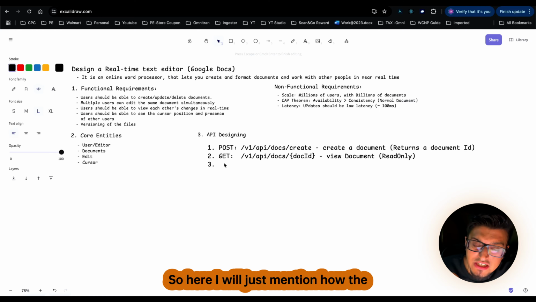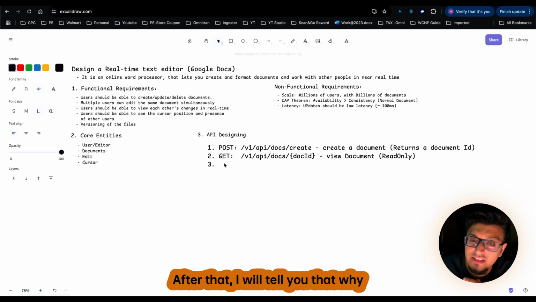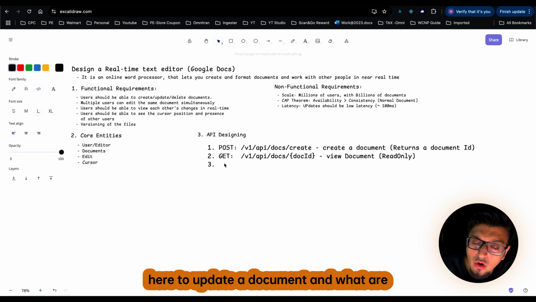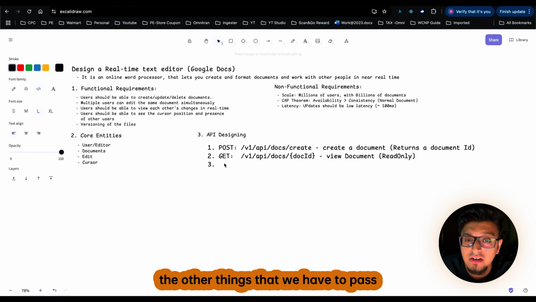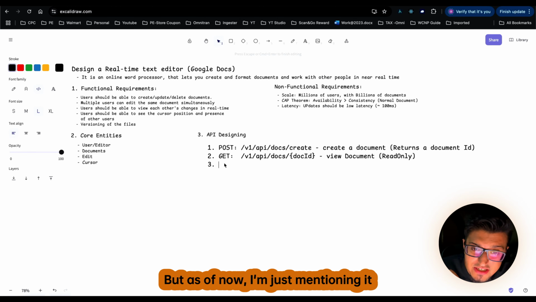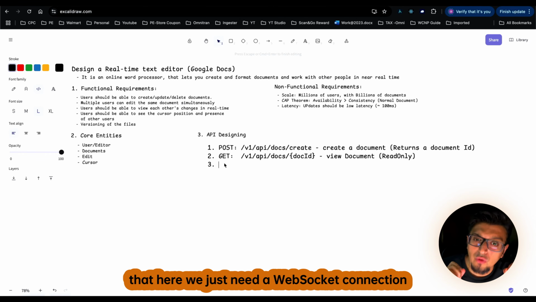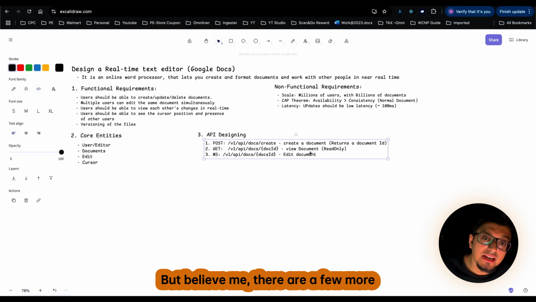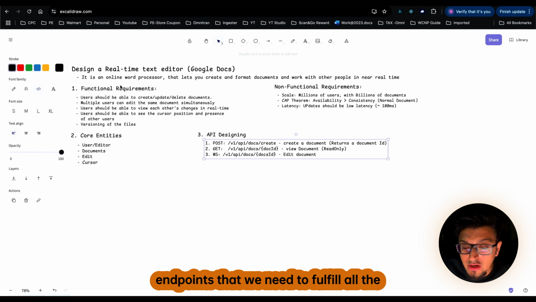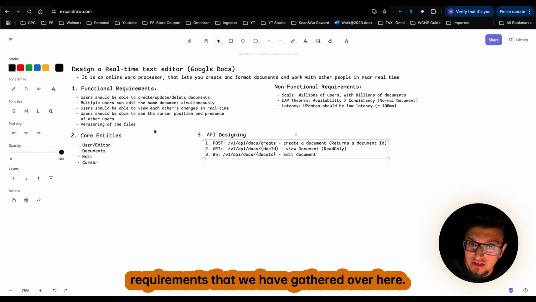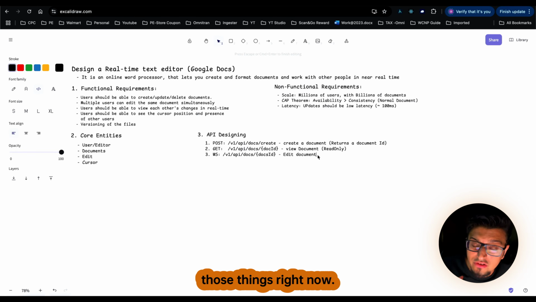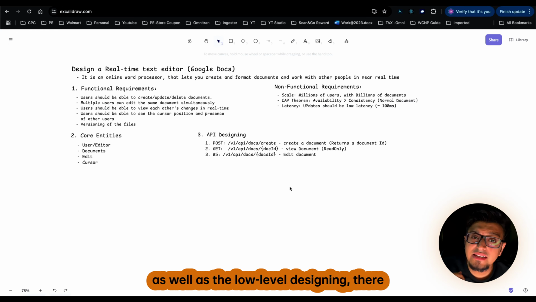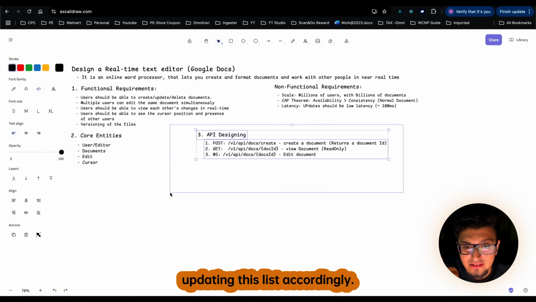So here I will just mention how the signature will look like. After that, I will tell you why we will be selecting a WebSocket connection over here to update our document, and what are the other things that we have to pass over there. But as of now, I'm just mentioning that here we just need a WebSocket connection to edit a particular document. I hope this is clear. But believe me, there are a few more endpoints that we need to fulfill all the requirements that we have gathered over here. But as of now, I am not listing all those things. When we will be implementing the high level as well as the low level designing, at that time I will keep on updating this list accordingly.